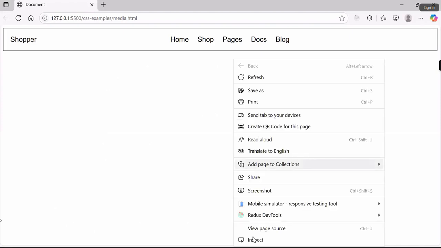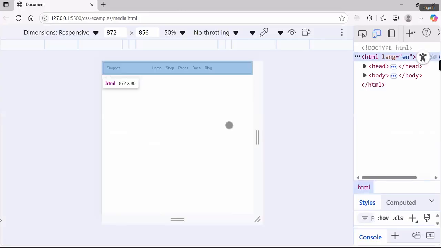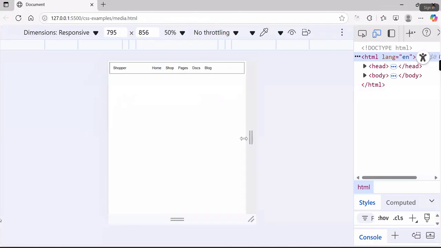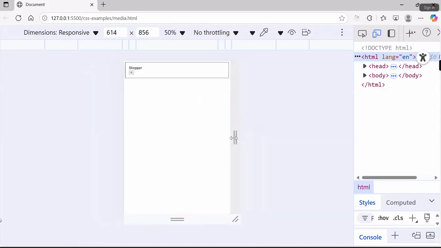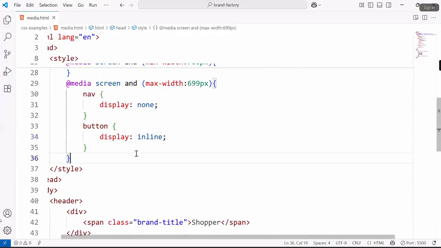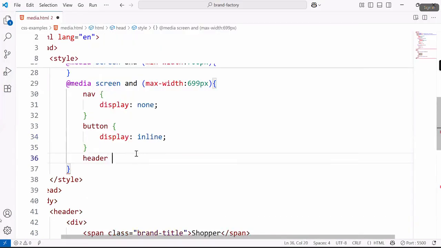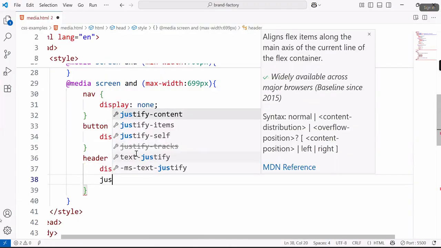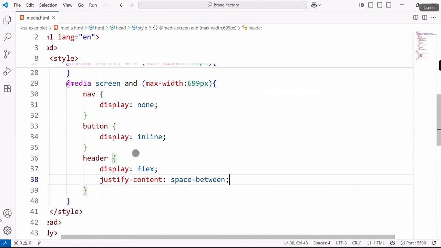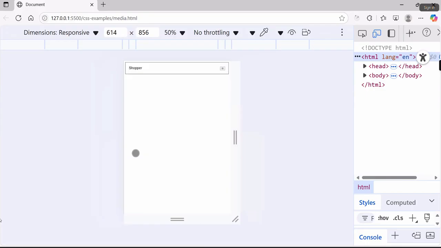I will right click and inspect, and you can see this option here. Currently, how much is the width? 800. I am decreasing the width, then automatically after 700 it will change like this. Now we need one more thing to do. How can we make it side by side? For the header, we haven't mentioned display flex, justify content space between. That means it will come like this, because I gave display flex only for more than 700. But now see, this is the combination it shows.